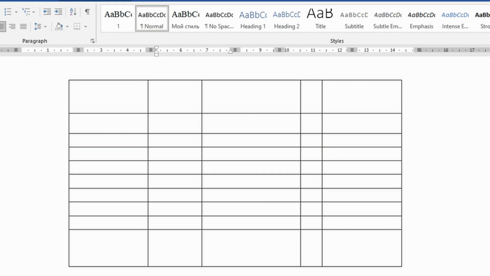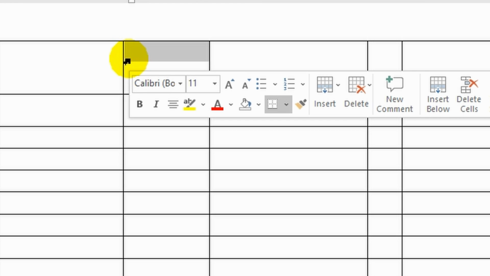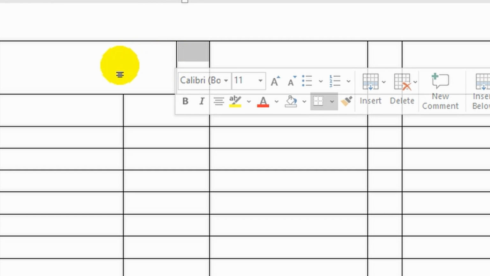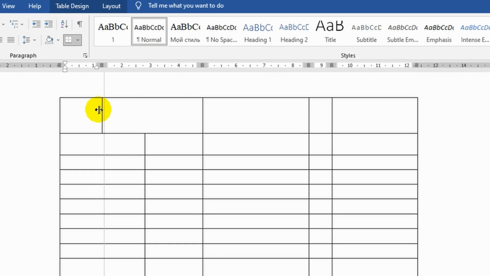If you want to change the size of a specific cell, you need to position the cursor like this. The appearance of a bold black arrow indicates that you can set an individual size for that cell. I click the left mouse button, and the cell is selected. Now, I perform the same actions as in the previous examples, but this time, the width of only one cell changes instead of the entire column.